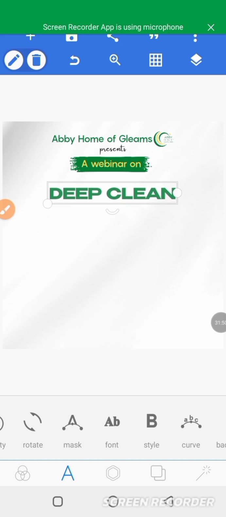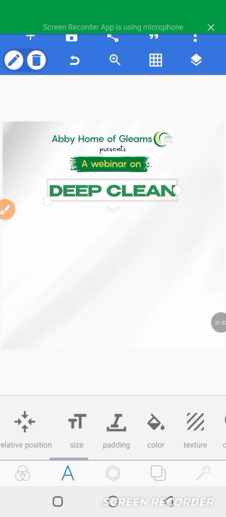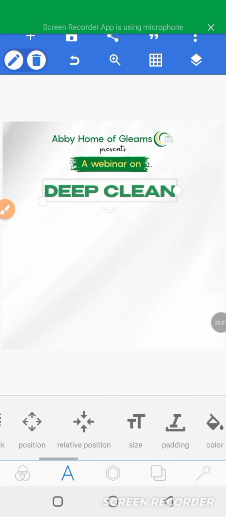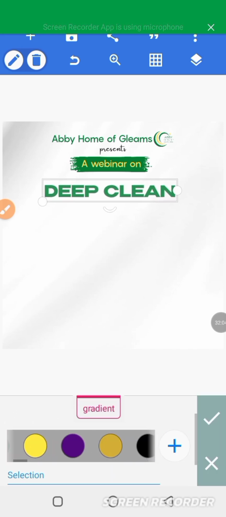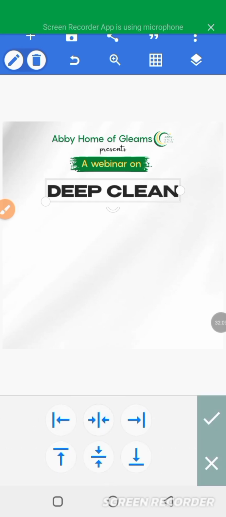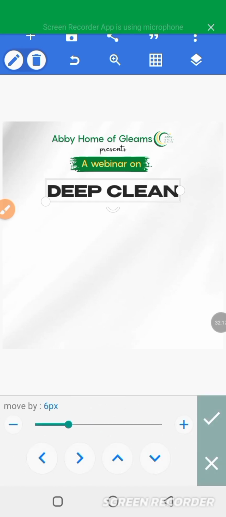To make it bigger, like you want to increase the size, just come to size here, or use your hand to drag it here. So the next thing is to change the color. Come to color and change it to black. The next thing after that is to come to relative position to put it to the center. Then you can use position to move it up a little.